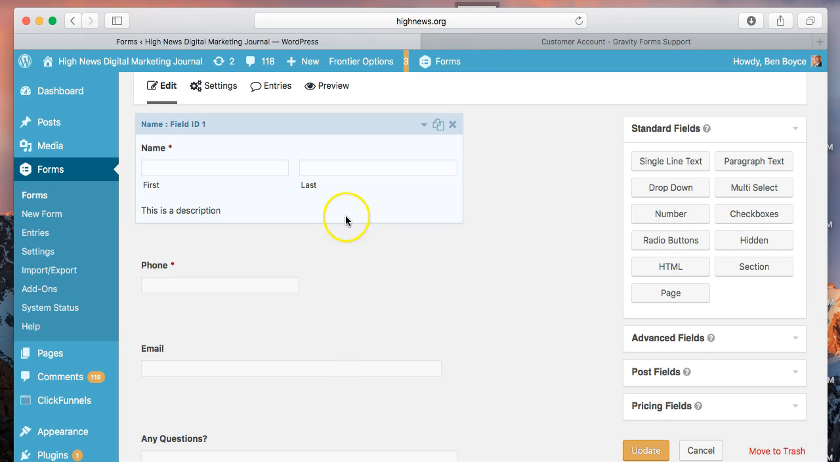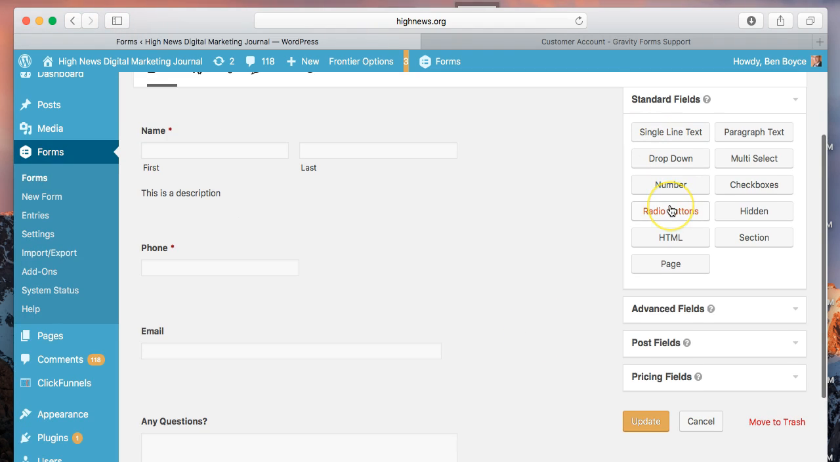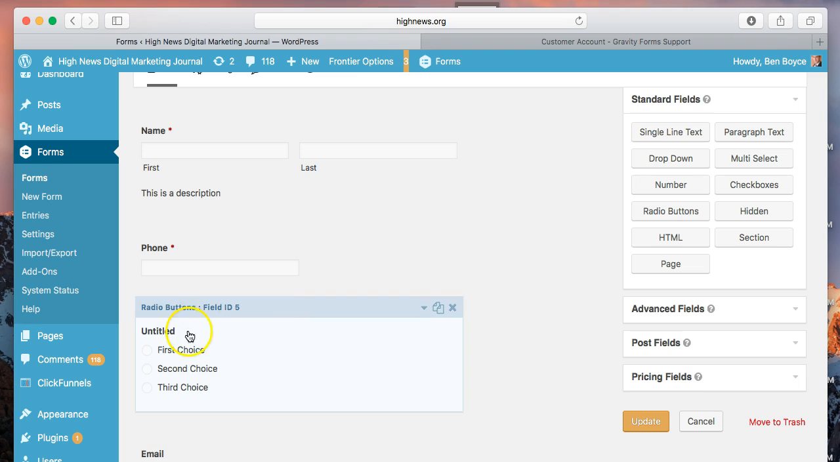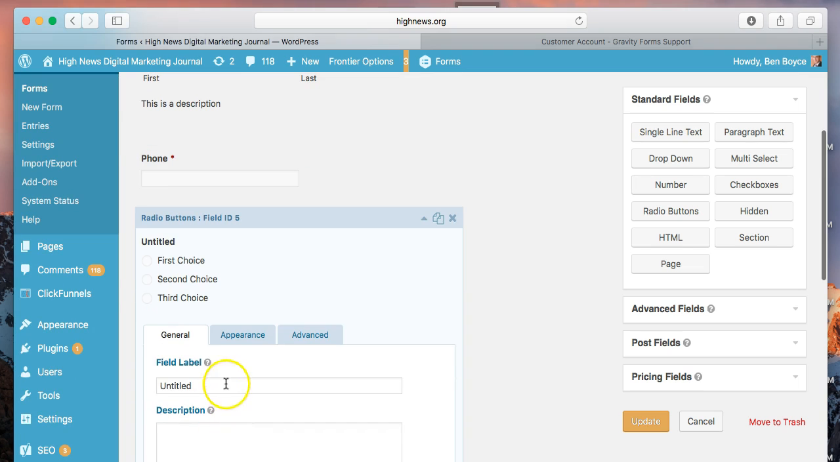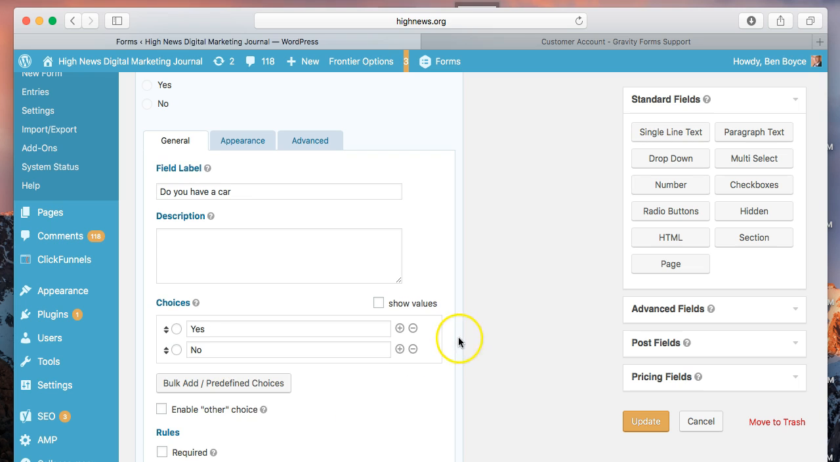You can also do conditional logic. So let's say you want to ask the customer a question, and if they respond yes, you want to ask them another question. So you can do something like radio button. So you have a car. First choice is yes. Other choice is no. You can delete this option.